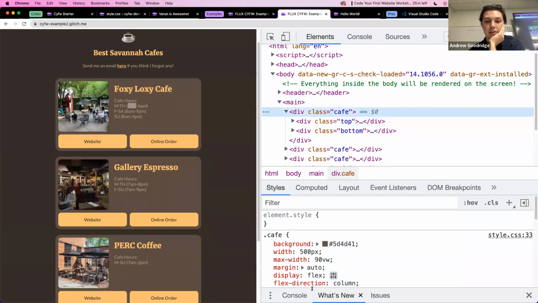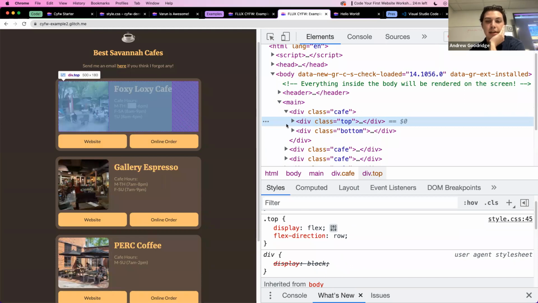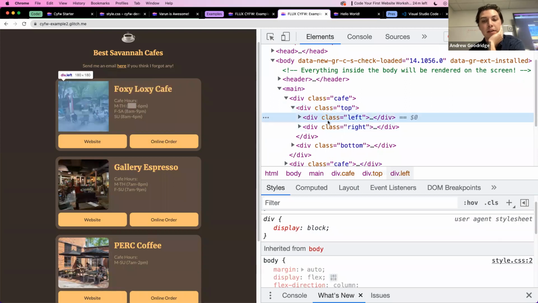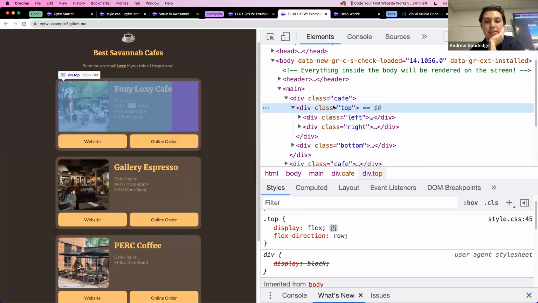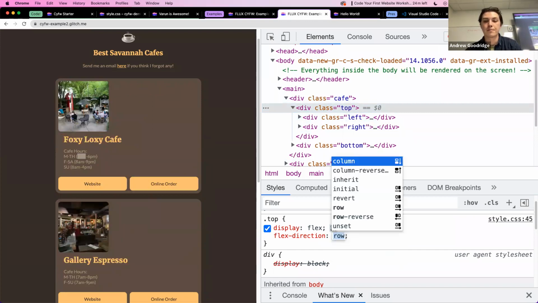This div is organizing in a column. But with this top one, I have this image to the left and the text to the right. So what I did is I actually created two divs inside this top, left and right. And top is saying, okay, display as flex, but display as a row. If I change this to column, look, it's in a column now.